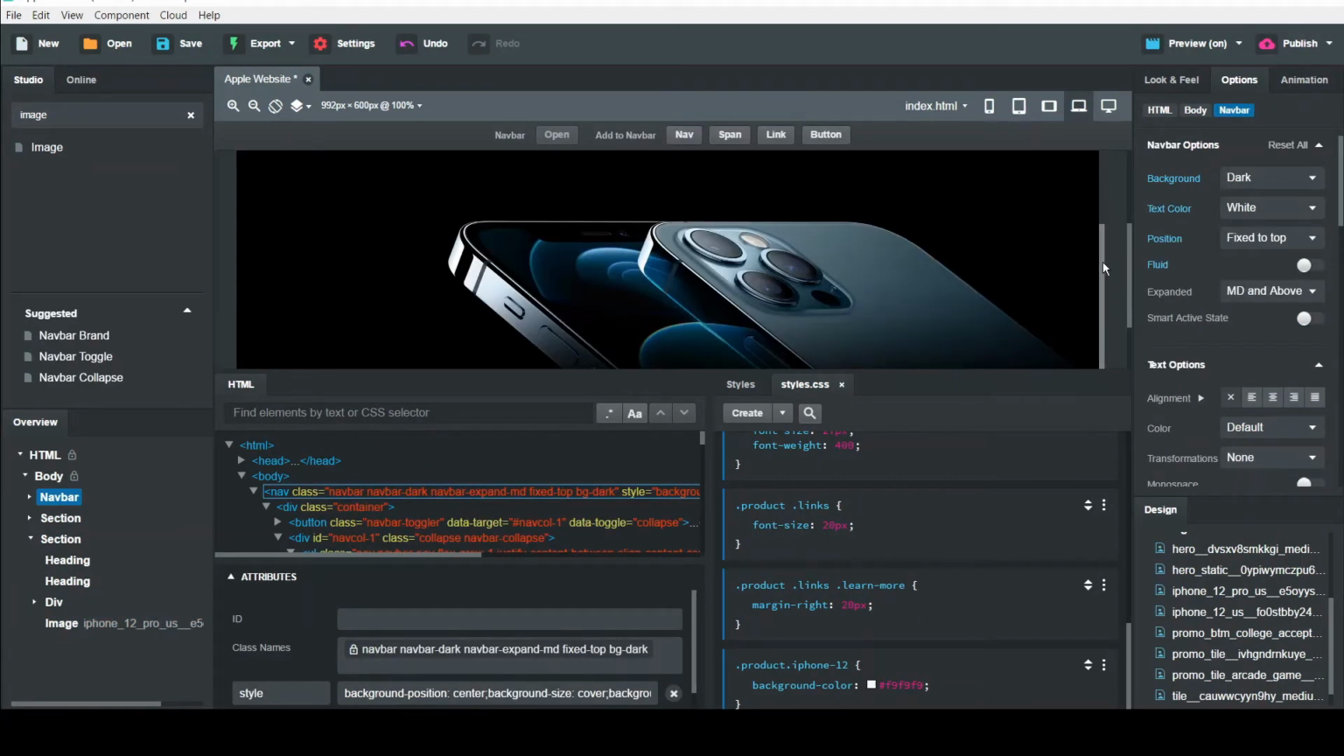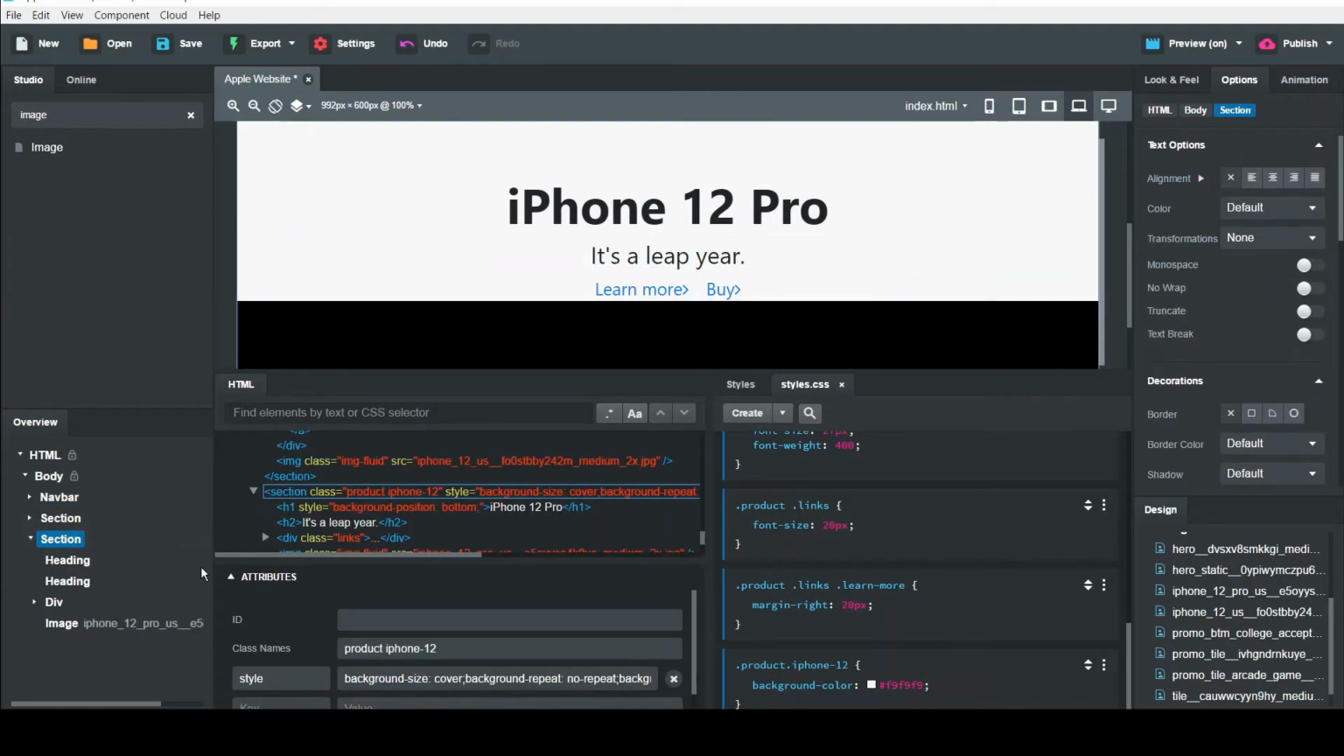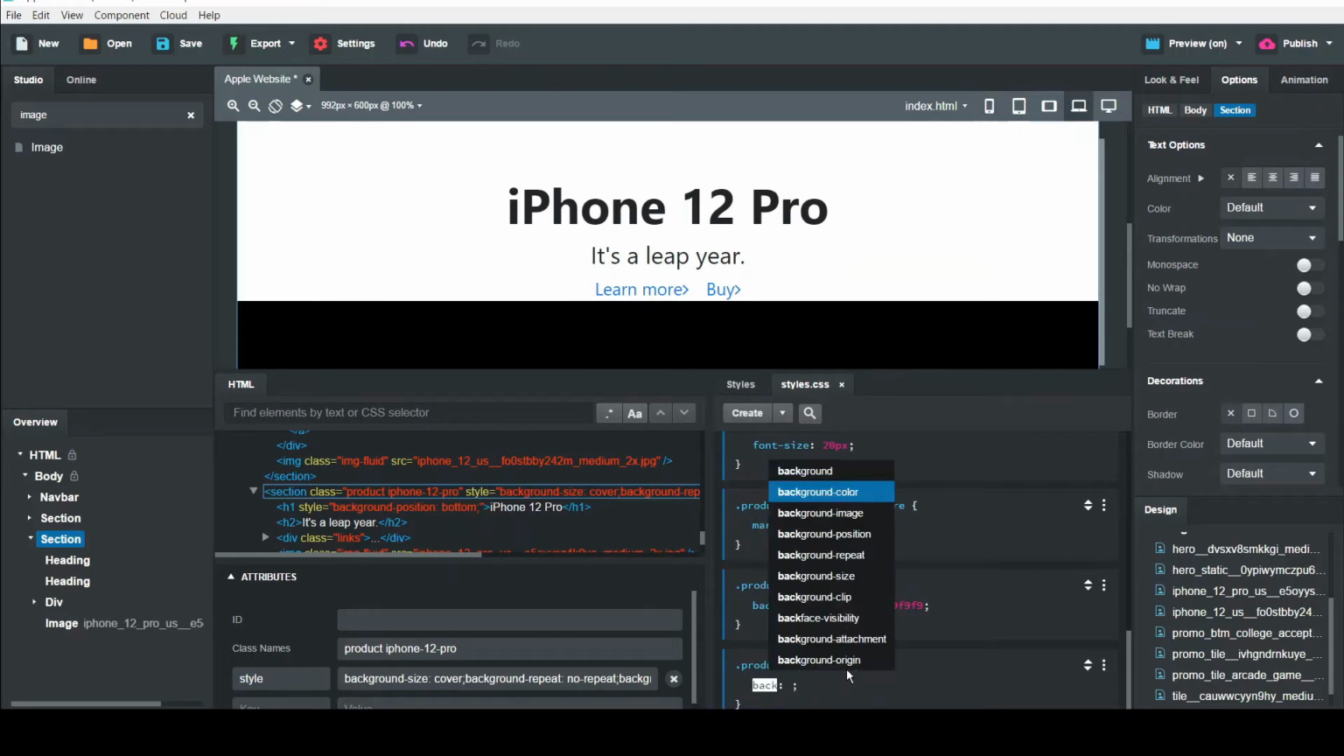Let's change the class name of this product. So select this section and give the class name iPhone 12 Pro. And create the CSS to change the background color. Here also we make the background color similar to the image background.